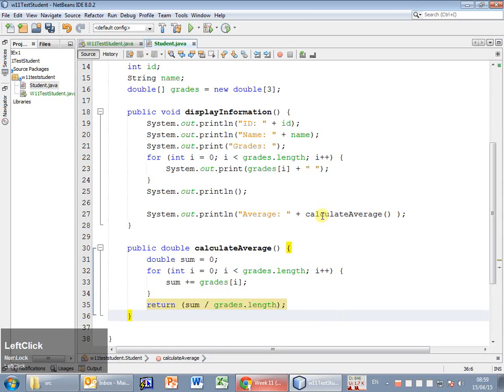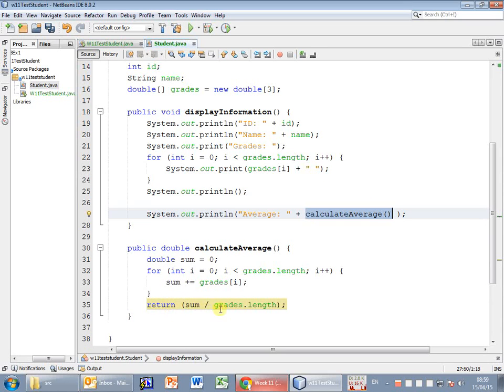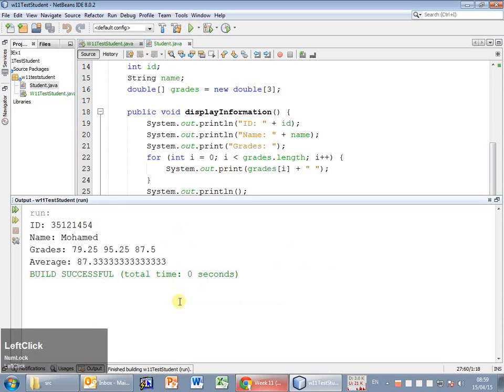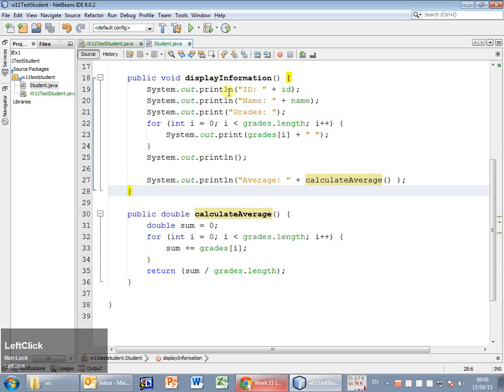So now if I run this, I'm going to execute this display information line by line, and when it comes to here, I cannot execute this line until I go inside and execute this line by line until I finish everything, and then I'm going to return this value, and this value is going to replace this calculate average, and I'm going to be able to display it. Let's run and see the same thing again. So now I'm using a method. In that method, I'm calling another method, and that method is double.